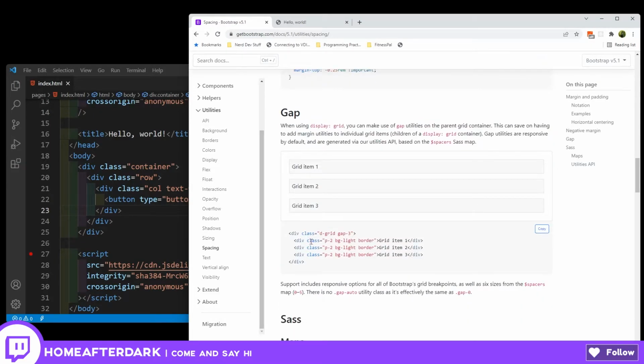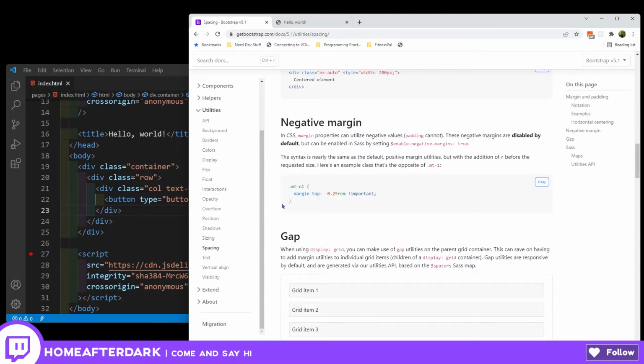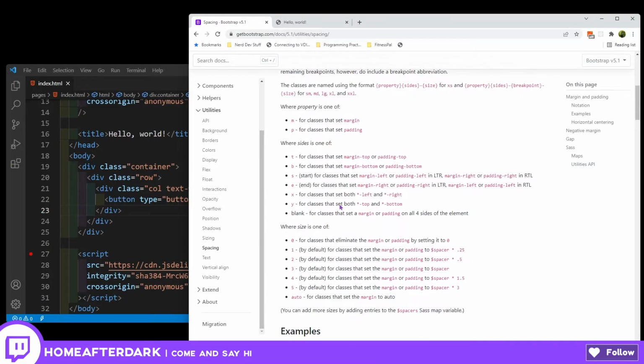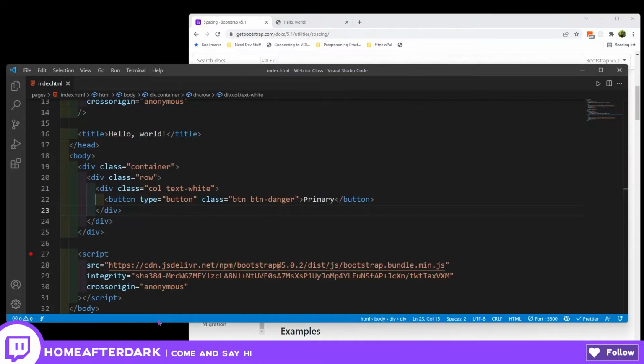So let's look at this. We have P2, so it's giving it some padding all the way around. So let's try doing this here. We have M, and let's do a margin.